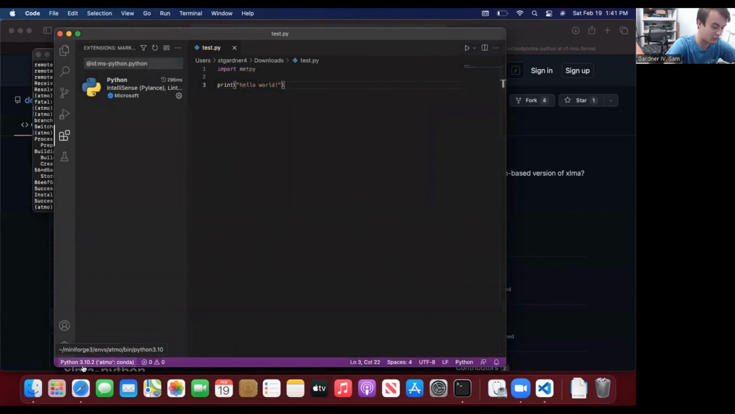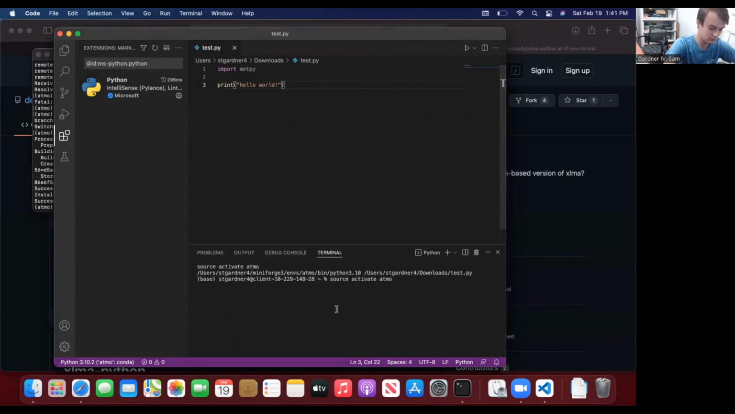And now you'll see at the bottom, we're running Python 3.10 in ATMO. And if we run this, this is taking a second. There we go. It says hello world, and since it didn't crash, we know that it successfully imported metpy before it did that. So yeah, with that, you should be all good and set up to begin writing your code. So thanks for following along.